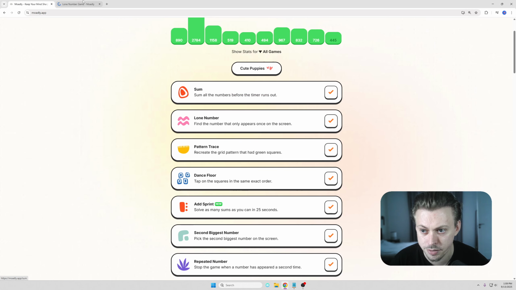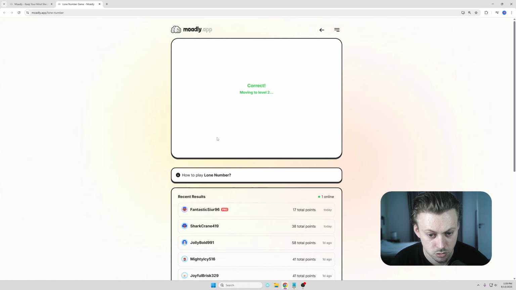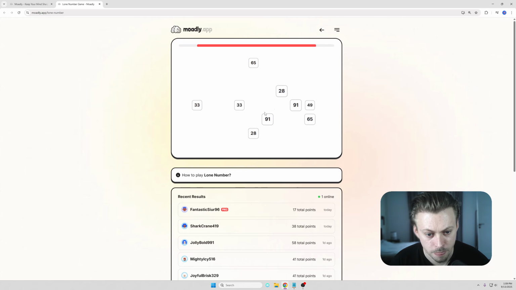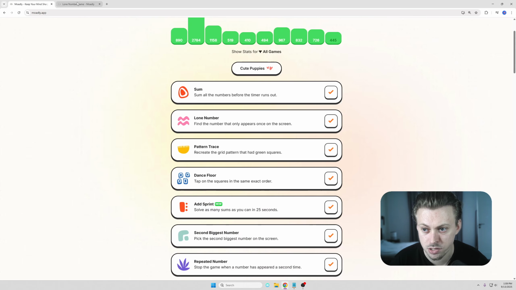So that's sum. Now you have low number. So the point of this game is you tap on the number that appears only once. So we have 66, 49, 17 appears only once. Tap on it before this timer runs out. Okay, 37, and so on. The more you play, the more numbers are going to appear on the screen. Let's just pick a random number. Okay, that was actually right. And if you make a mistake, if you pick the wrong number, or if the timer runs out, the game ends. So that's the second game.